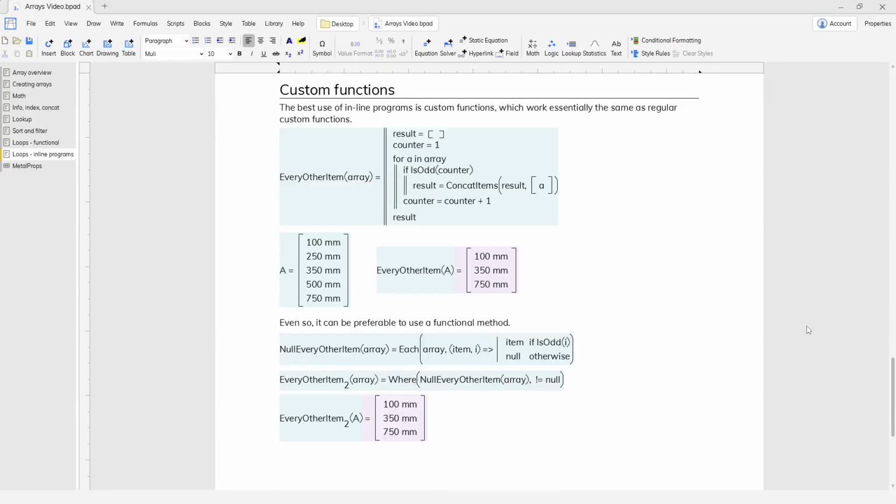Finally, I wanted to mention that what I think is the best use of these inline programs is to create custom functions and then use those custom functions throughout your document. That way you can keep all of the complexity that's happening inside of these inline programs in one contained space, and then use them as a custom function like you would just regular functions in Blockpad. So as an example here, say sometimes I needed to get every other item from an array. There's not a built-in Blockpad function to do that, but you can create your own using inline programming.